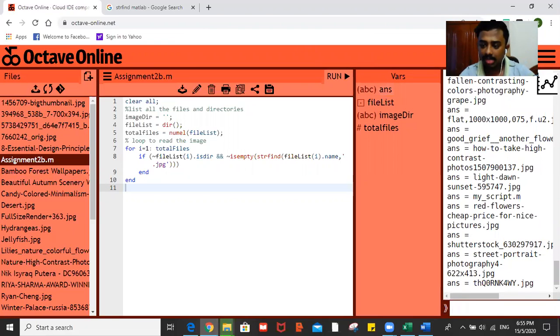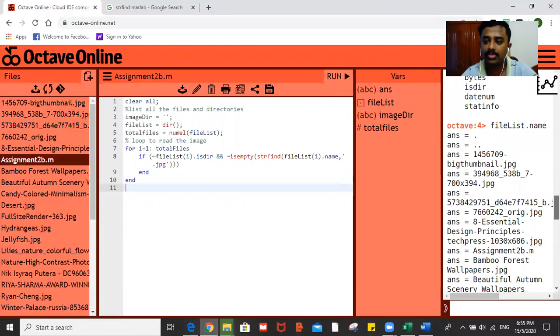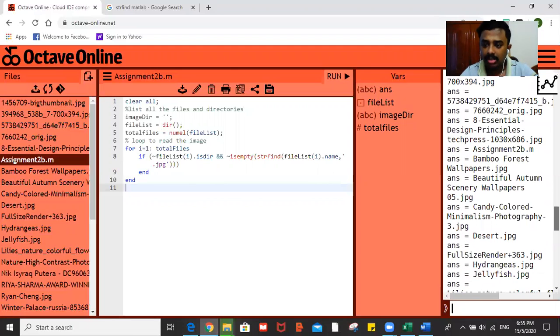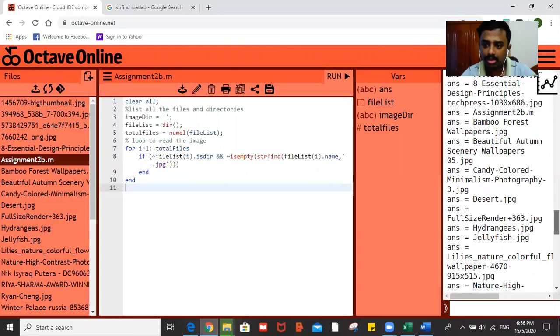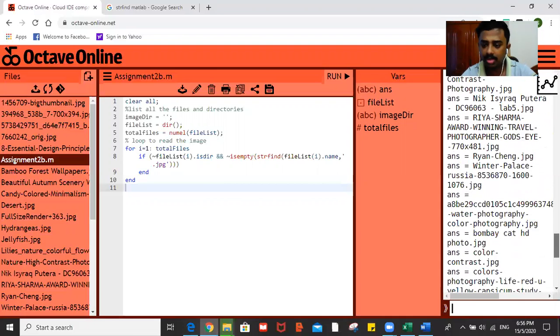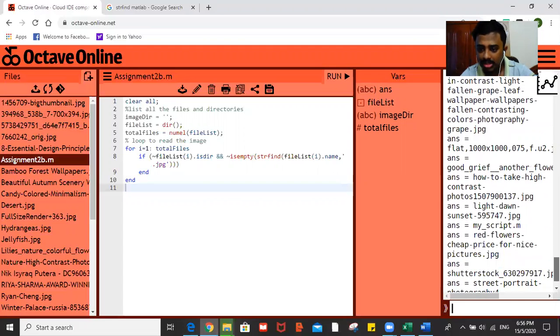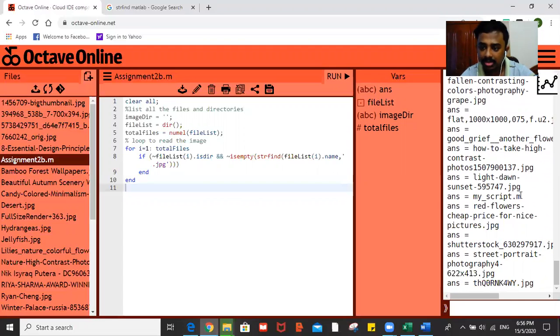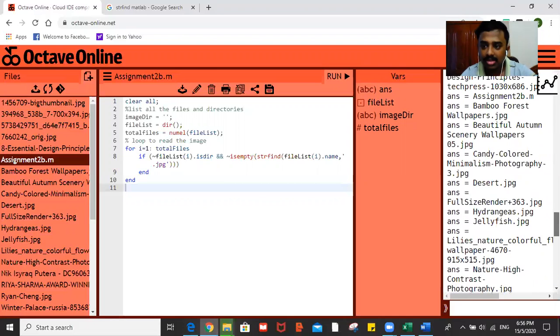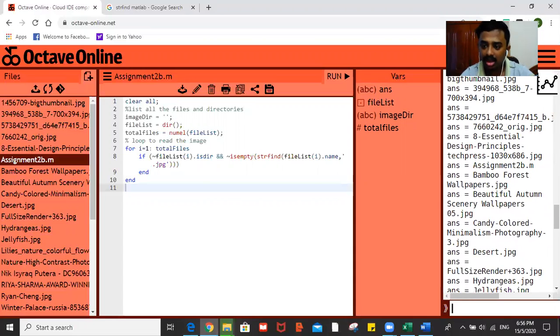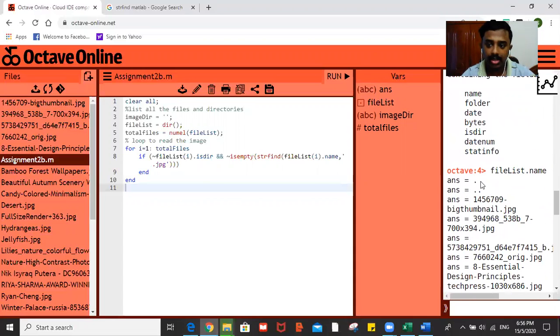If you see, all the names of the files, the folders, everything is already here. All the file names, big thumbnail, design principles, bamboo forest, beautiful autumn scenery, wallpapers, all these things are already here, including the folders and including the script. For example, my script.m, as I told you just now, I have one script here, and then there's another one, assignment2b, which I'm using now. Those are also included here. The dots here are basically the subfolders, the folders inside here.